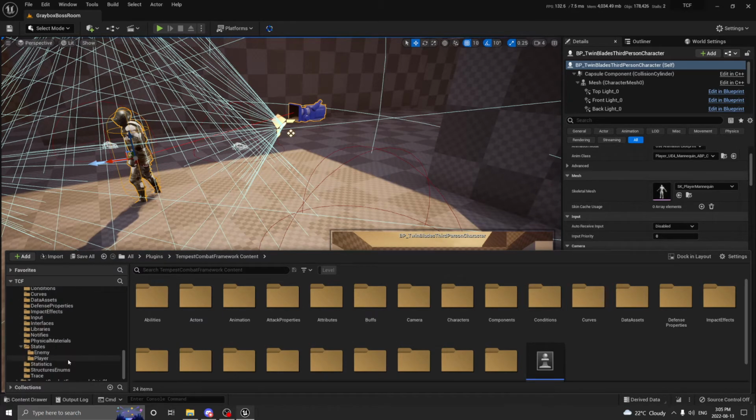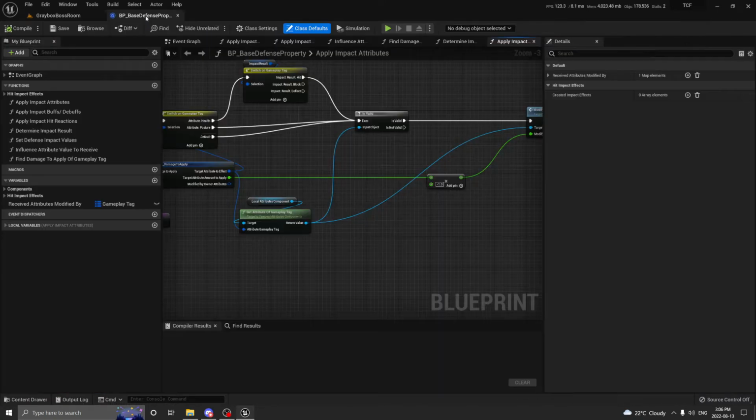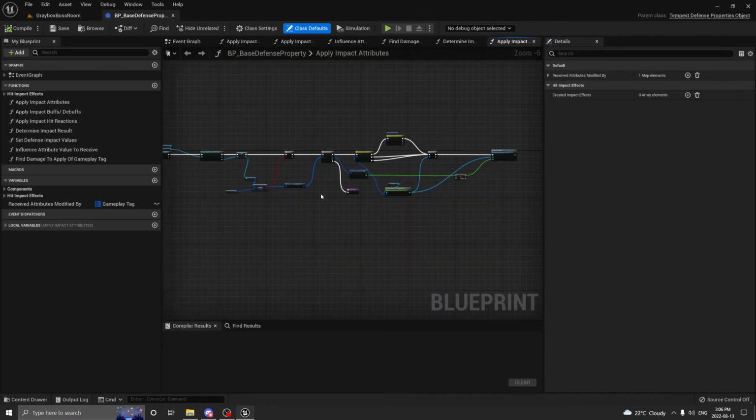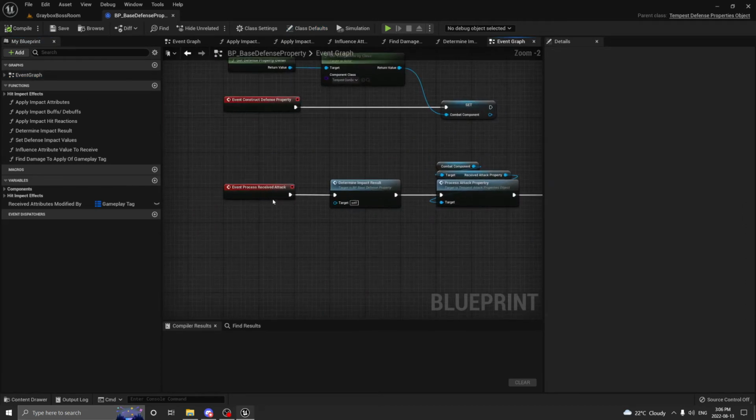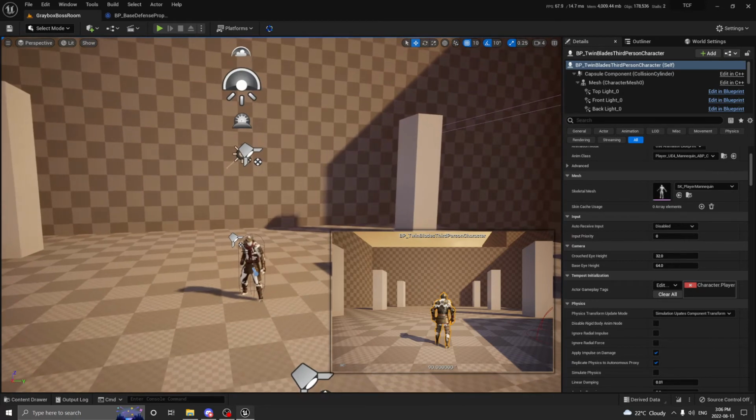So when you try to apply, before we apply any damage, I'm gonna have to check the defense property of the target that you hit. What is it going to be about? If you go to defense properties, that's where I'm handling most of the magic for the TCF thing. Right here, I have a process received attack, and where is this being handled? Let's go to this guy.